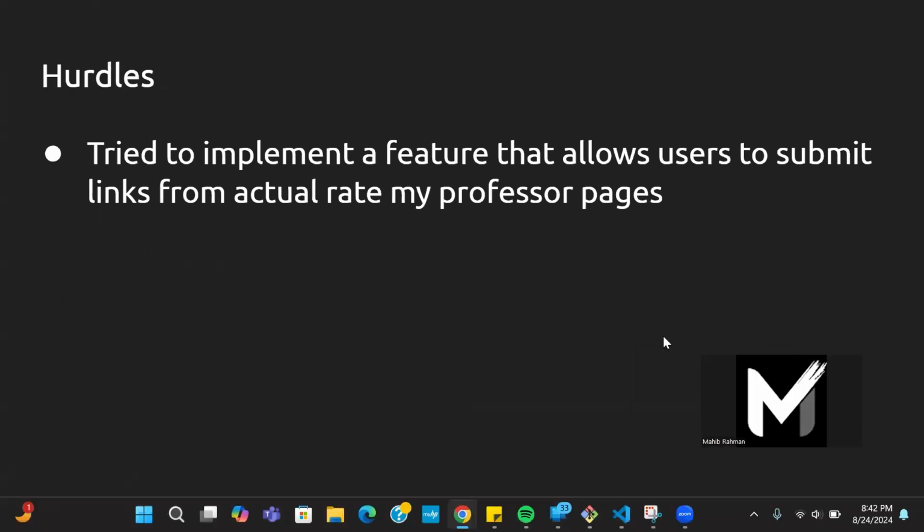The issue with this project was that we tried to implement a feature that allows users to submit links from actual Rate My Professor pages and then store the data from that website in our Pinecone database. We're having a lot of trouble with that right now. Hopefully we get to fix that problem soon and get that working, so that we actually have real-life professors in our Pinecone database and not just fake professors generated from OpenAI or something like that.